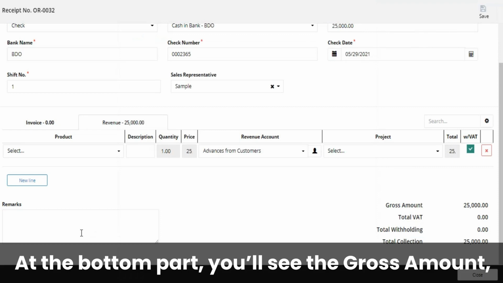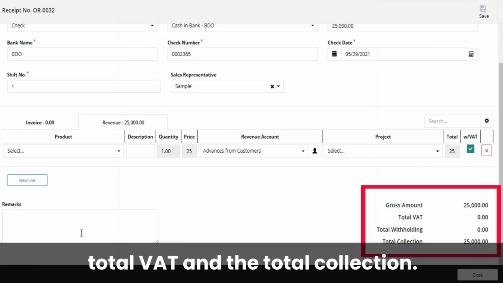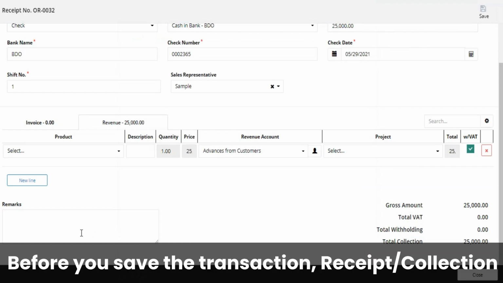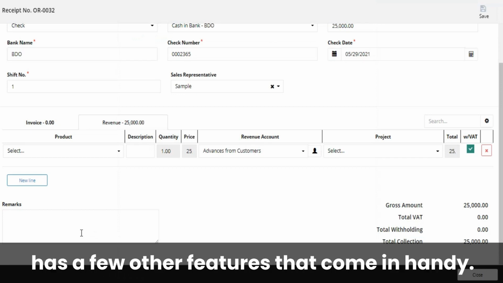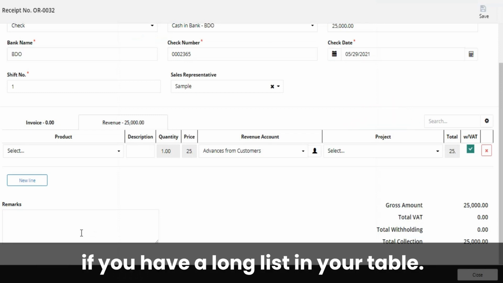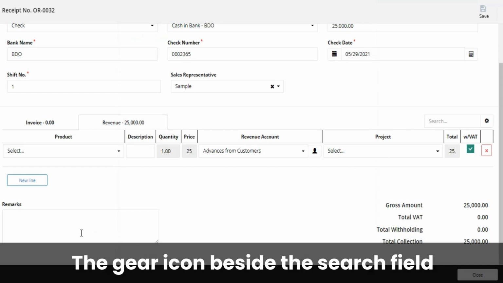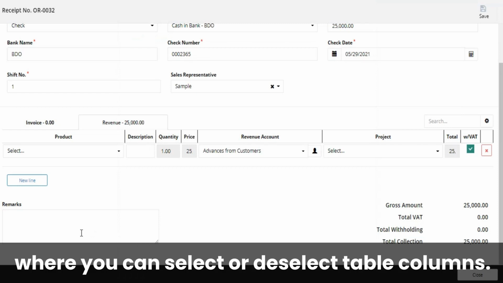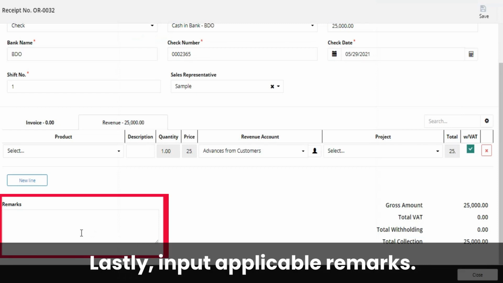At the bottom part, you'll see the gross amount, total VAT, and total collection. Before you save the transaction, receipt or collection has a few other features that come in handy. On the upper right of the table is your search field where you can search specific items if you have a long list in your table. The gear icon beside the search field is your column settings, where you can select or deselect table columns.